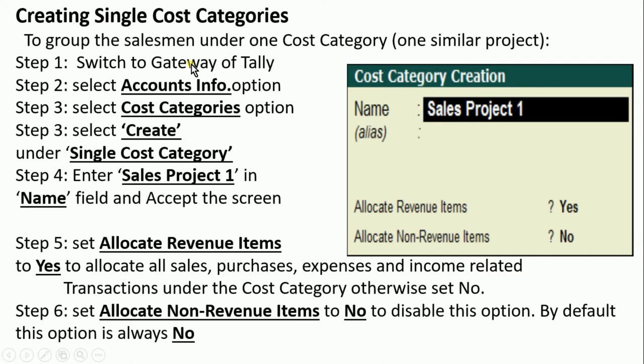First one, creating a single cost category. To group the salesmen under one cost category, one similar project, we can create a cost category. Remember, to group the salesmen under one cost category, one similar project. Okay, we can go for cost category. Switch to Gateway of Tally, select the accounts info option, select the cost category option, then select create.